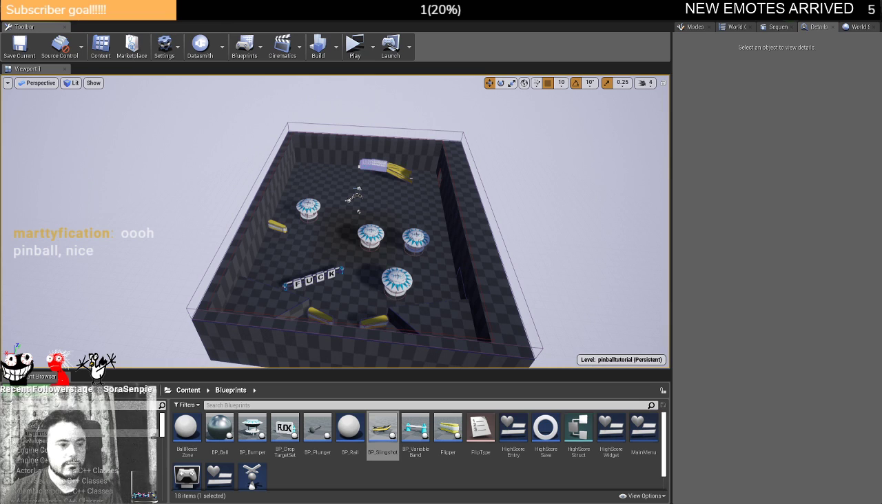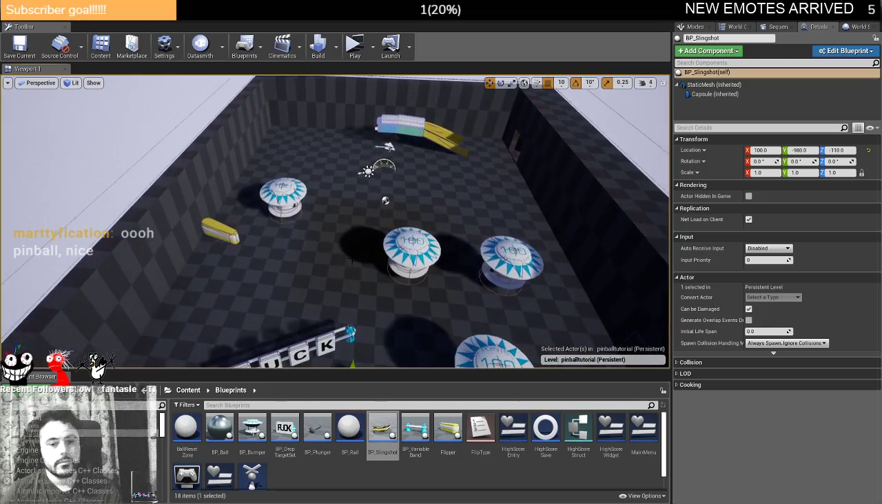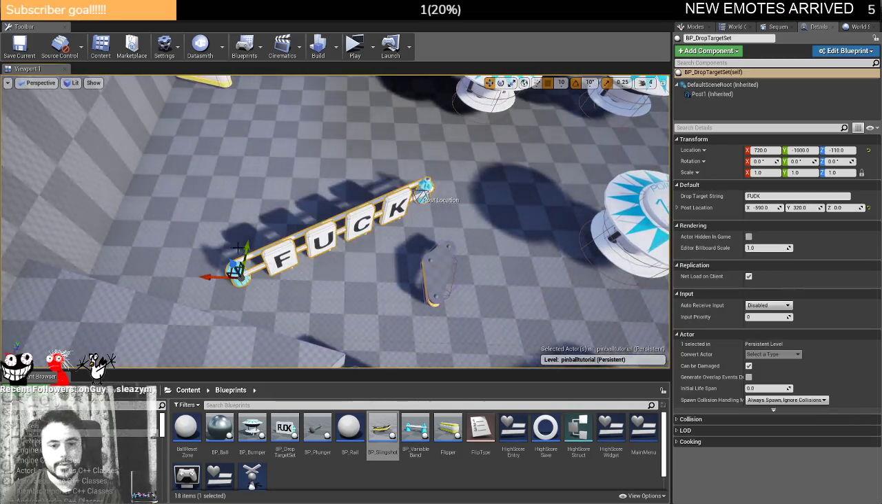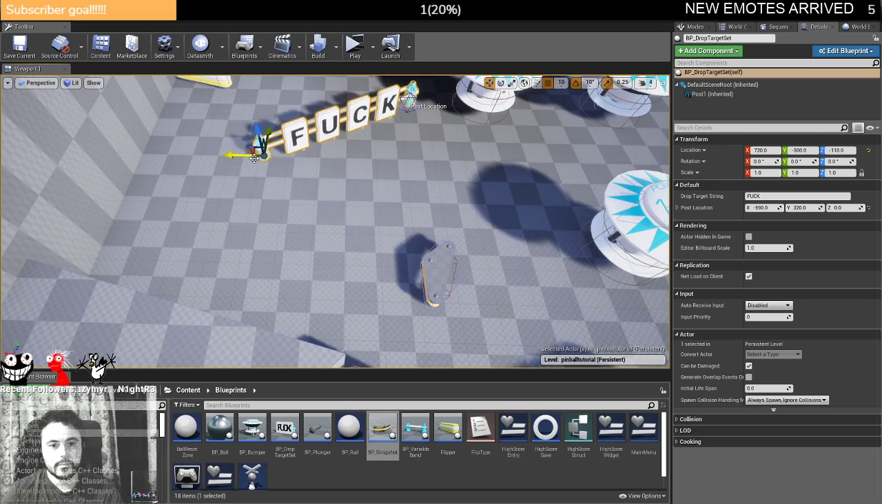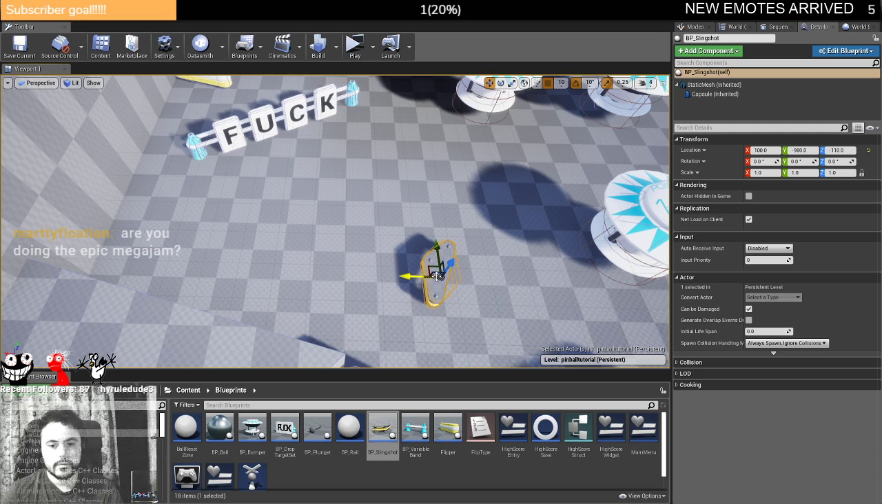Just going to add a sling. This sling by default is quite small. So we're gonna add this sling here. Let's move this. And we'll make it a little bit bigger, huh?